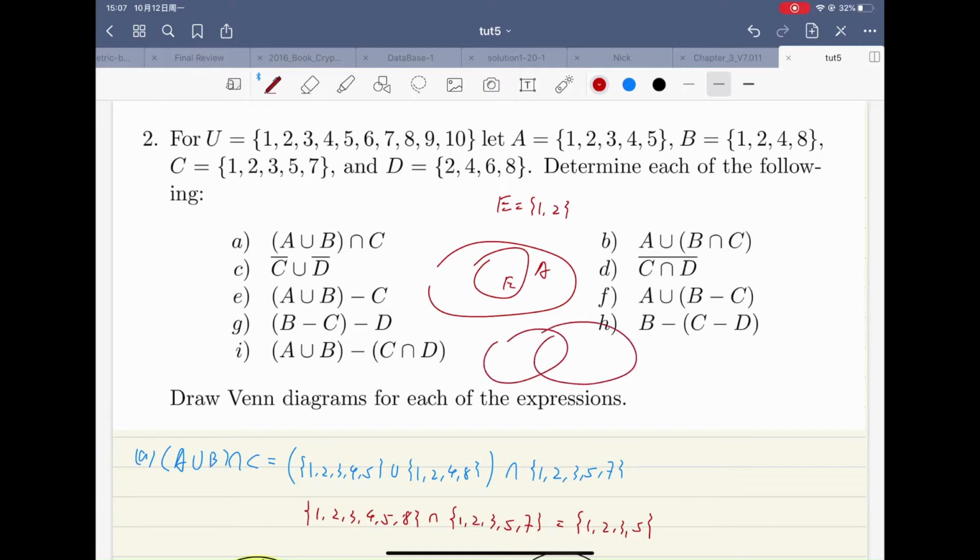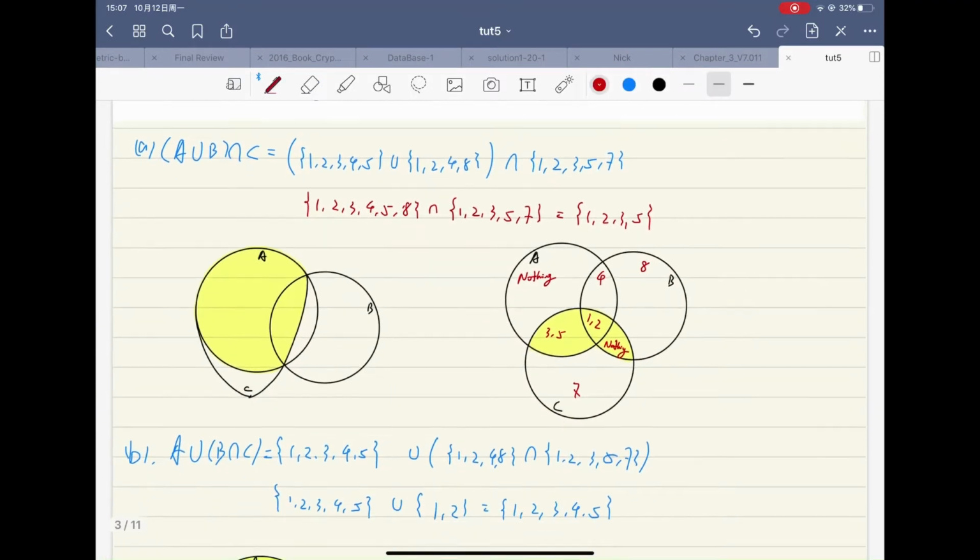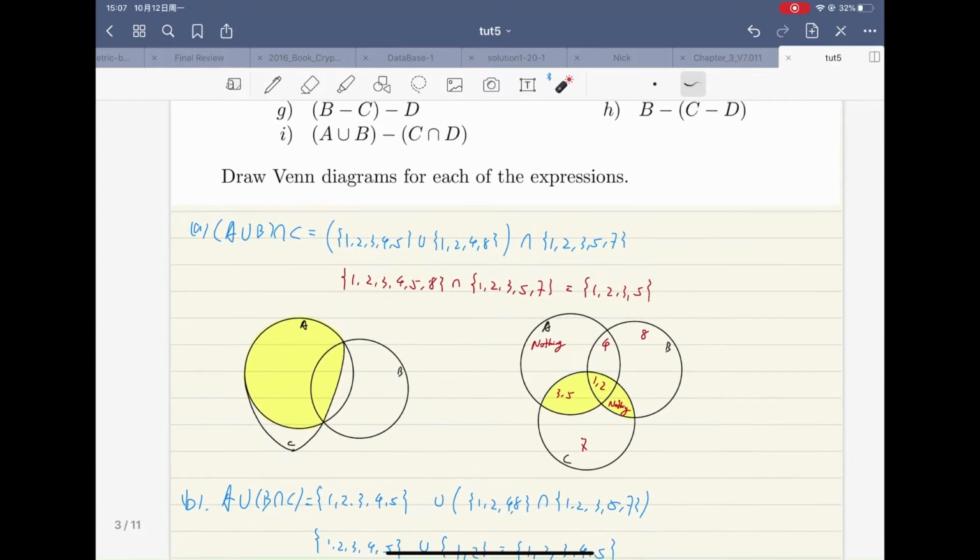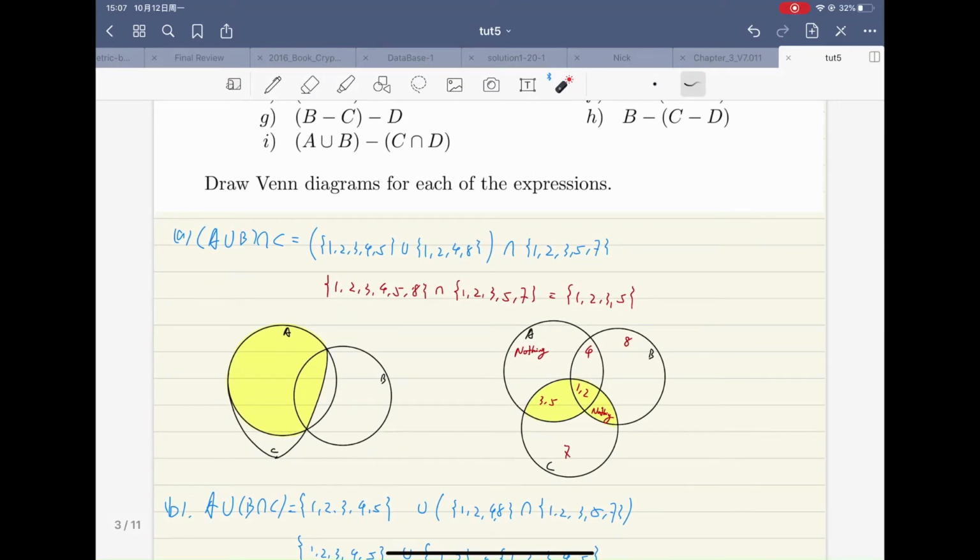If you want to draw 2 circles like this, then the intersection will be 1, 2, and if this is A and this is E, you have to label that there is nothing here. Right, okay. So here is the Venn diagram for operation A.